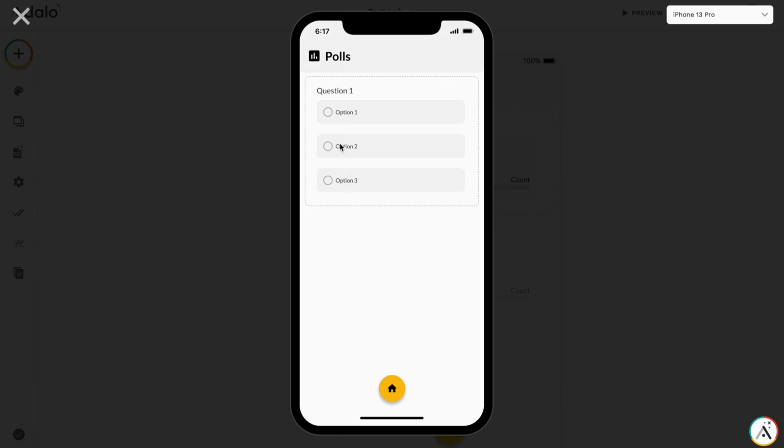Okay. Now I'm going to select option 3. So as you can see, 2 users answered the option 3. Now I'm going to select option 1. Now as you can see, only one user answered option 1. Okay.